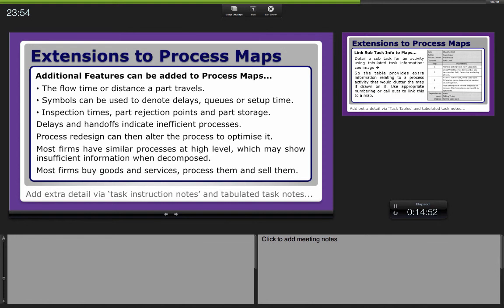Other things you can add to process maps: you can put the flow time or distance of part travels. You can denote delays, queues or setup time, inspection times, part rejection points and parts storage areas. Where you've got delays and handoffs, that can indicate an inefficient process where it's not going as fast as it could. So all these things are things you can look at and think, that's an opportunity to redesign the process and do some re-engineering.